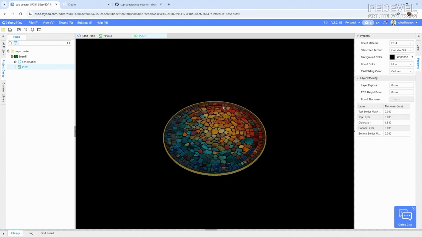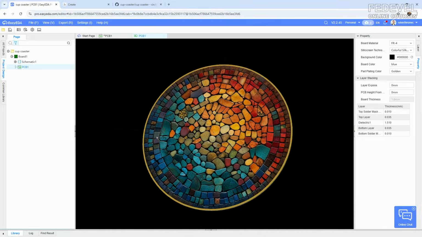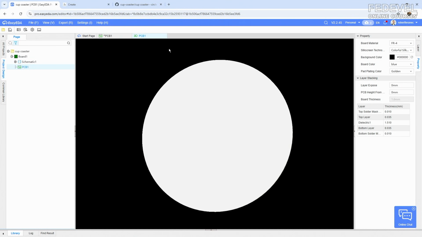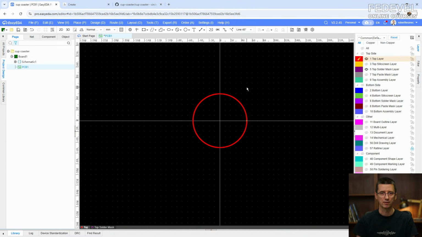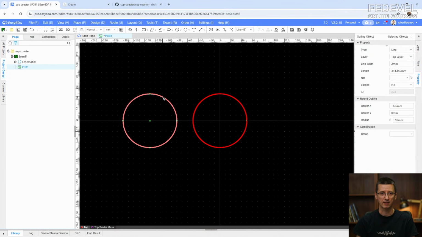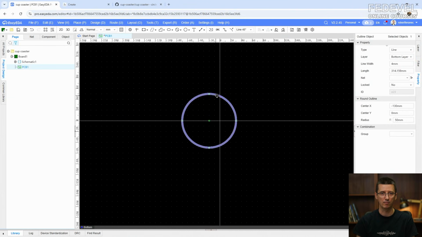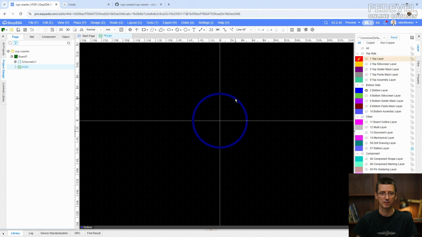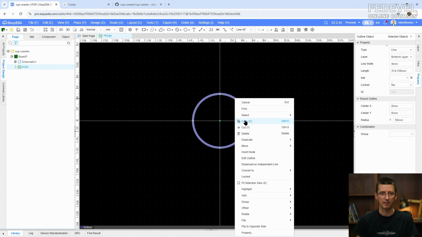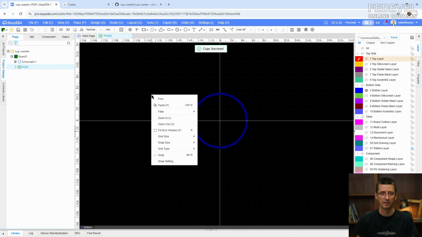If we apply this colorful image, this is how it's going to look. We are going to do the same on the bottom. So again, paste the circle, select it, put it on the bottom layer, make it wider by 4 millimeters, enable the bottom layer so we can see it, and we can disable these two. We don't need them anymore. Move it back to this center, and copy, paste.